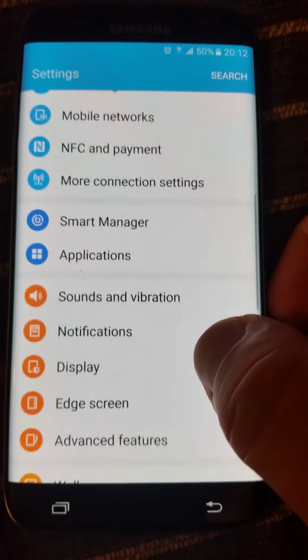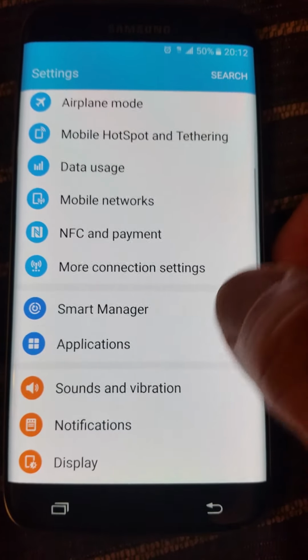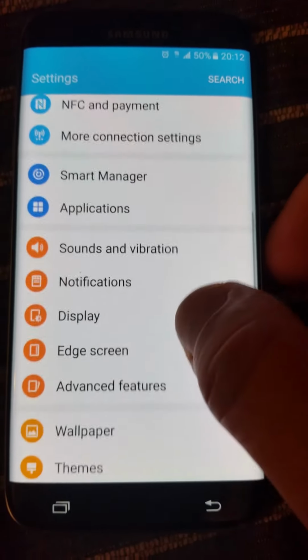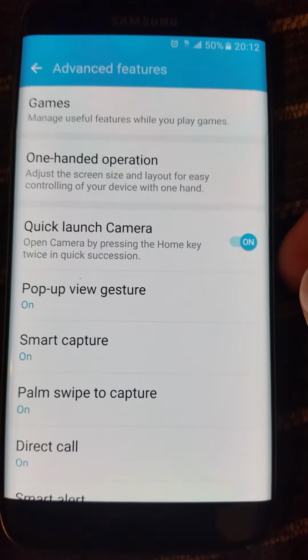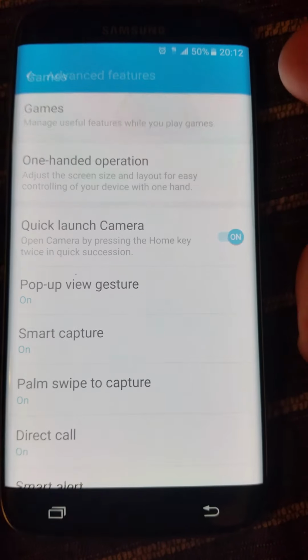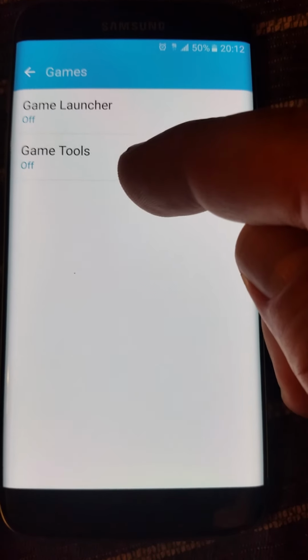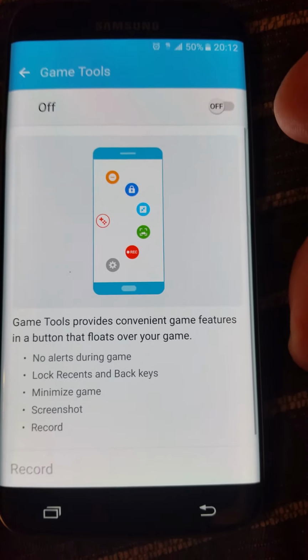What else is good to show you here? Of course, applications is applications, display, and let's look at advanced features. Games. Game launcher, game tools. I have no idea what this is.